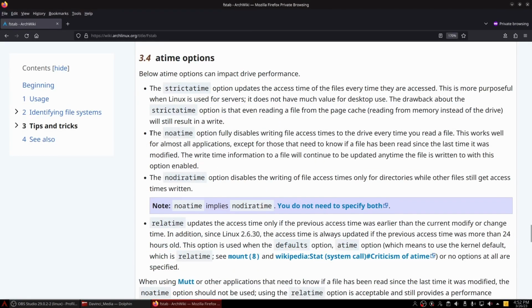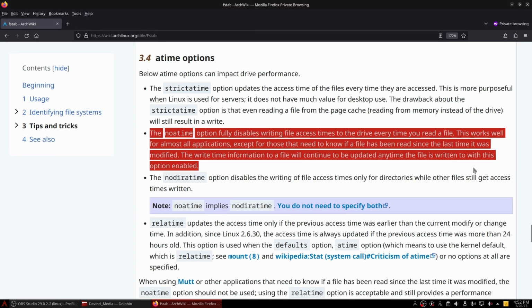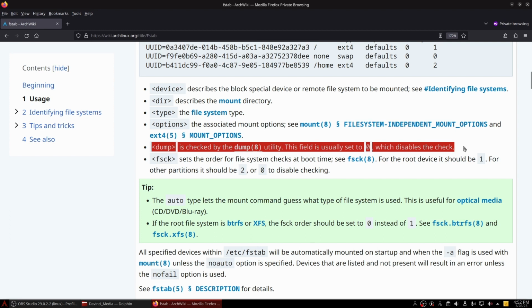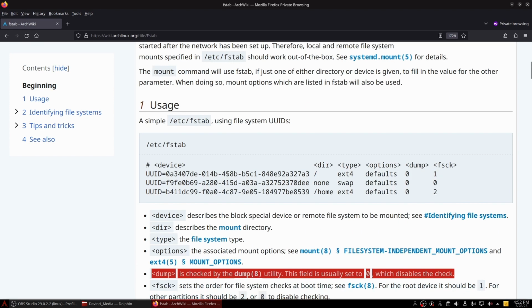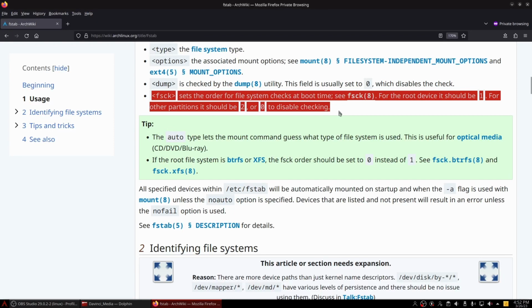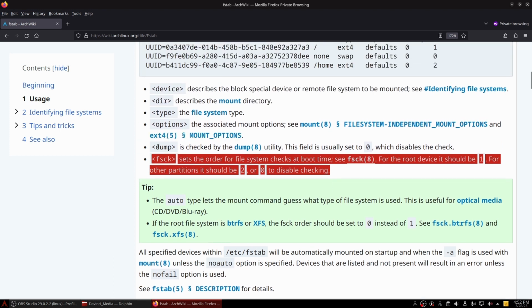All right, so we're at the Arch Wiki and let's take a look at the atime options. The noatime option fully disables writing file access times to the drive every time you read a file. This works well for almost all applications except for those that need to know if a file has been read since the last time it was modified. I always just use noatime. Okay, so let's talk about the second option, which is dump, and I always just set that to 0. It just disables the dump check. And finally, the other option is fsck, or file system check, and I just set that to 2 because I don't like to just disable the file system check.